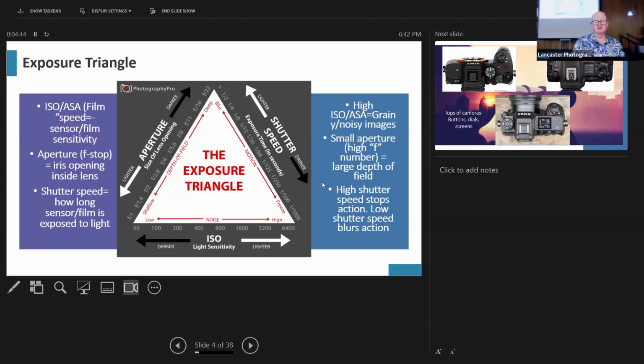And then again, the shutter speed is how long the sensor or the film is exposed to the light. And so the more light that hits the medium, the brighter the picture is going to become. There are trade-offs and benefits and detriments to each. With your ISO and your ASA, the higher you go with those, the grainier, noisier the image becomes. And we'll see some examples of grain here in a little bit.